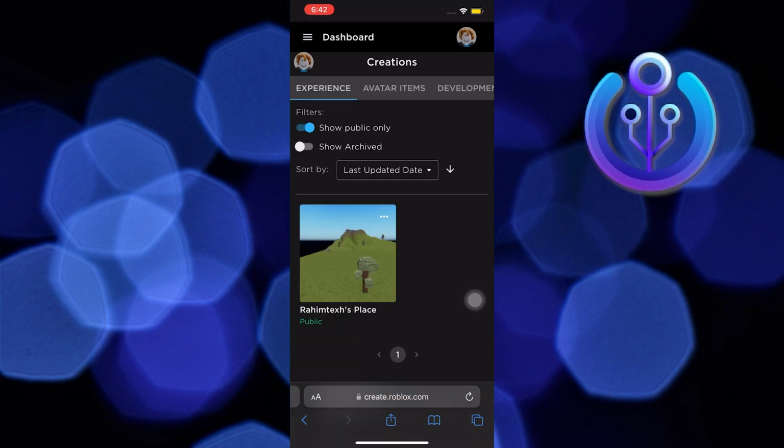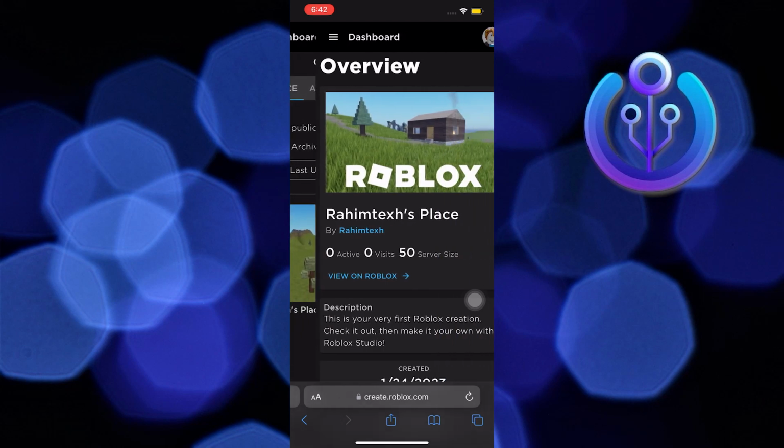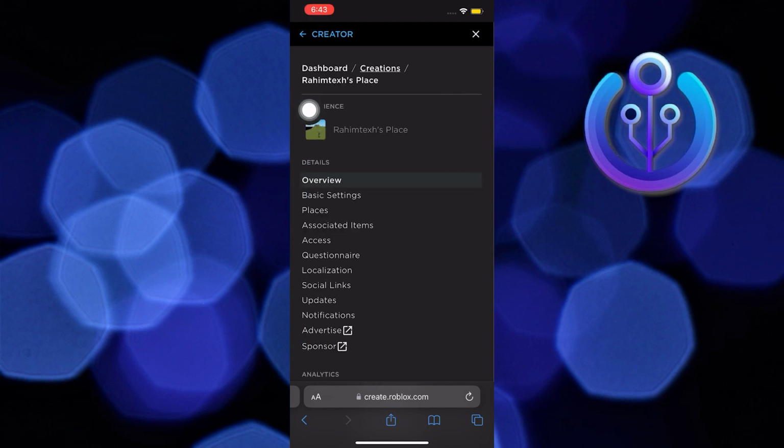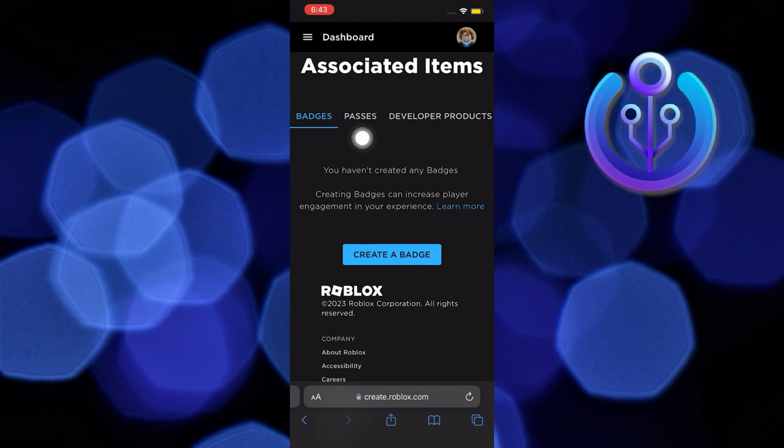Once you are here over at Creations, tap on any of your experiences over at Roblox. Then, you will now be redirected to the Overview. Now tap on the three horizontal lines on the upper left. Once that appears, click on Associated Items. Then in here, click on Passes.